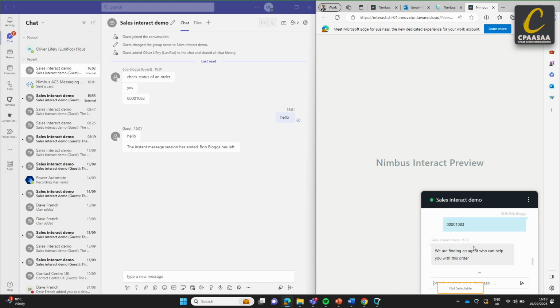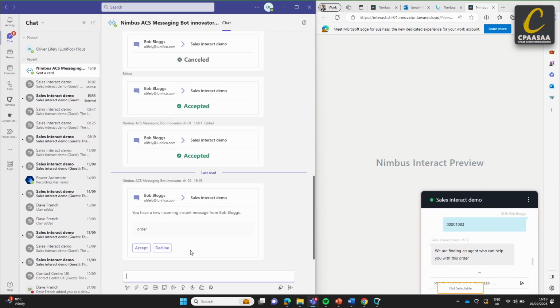So it's now pulled up the orders, and now it's going to say we're going to find an agent to help you with that. So at this point in my agent experience in Microsoft Teams, you can see that we've now been offered this chat as an agent natively in Teams. And we're the first people to actually use Teams native chat to deliver these messages. So just like a call, I can accept or decline that. As a user, I'm using my standard Teams calling interface.